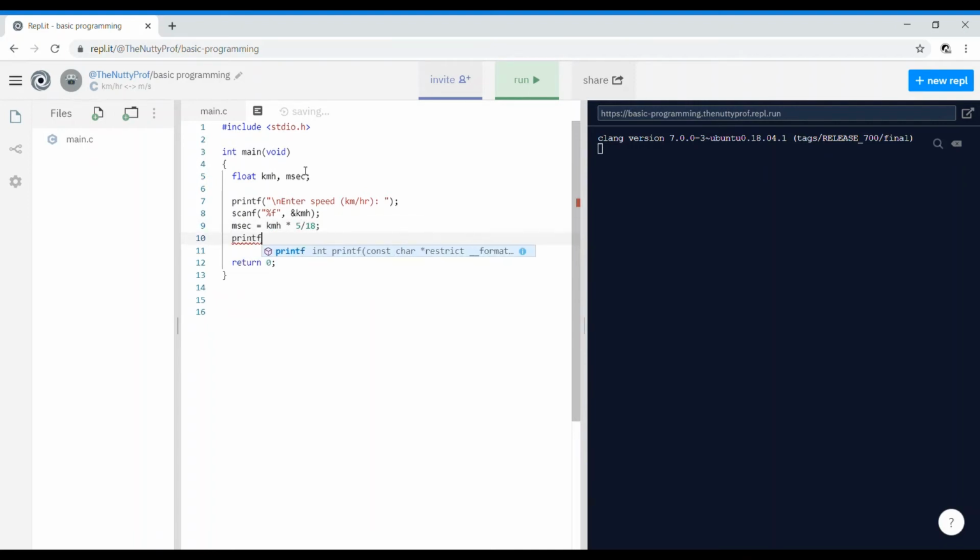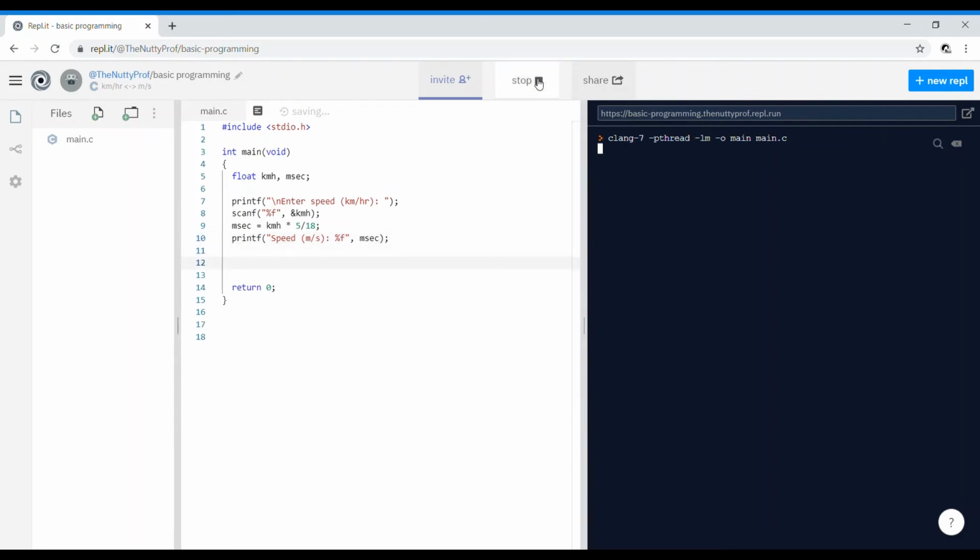And let's go ahead and printf speed is in meters per second. Meters per second is going to be %f and the variable is msec. So this will print, and let's just run this much. So if they enter the speed in kilometer per hour, let's say 100, and the conversion is 27.7999. I'll just shorten it down to 2 decimal points. Speed in kilometer per hour 100 is 27.78.